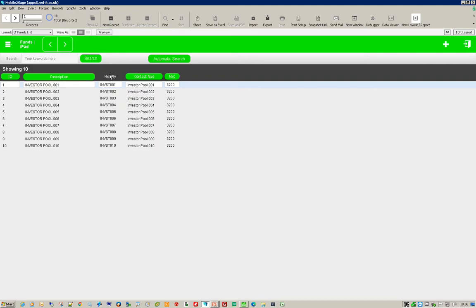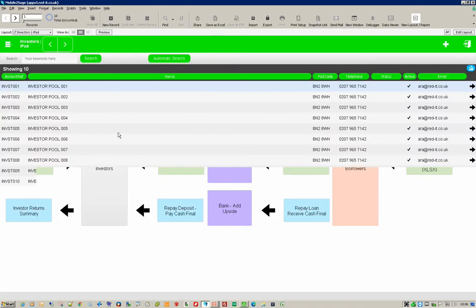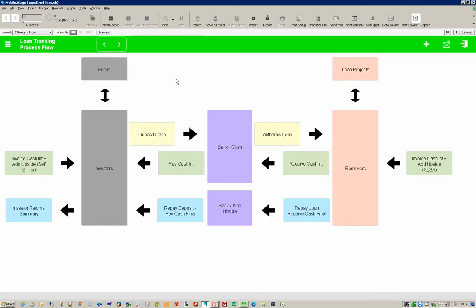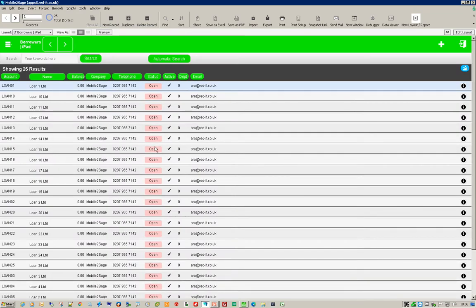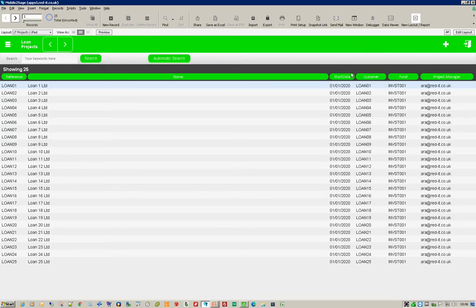In this particular case, I've got 10 investor pools that are going to be donating their funds as cash, which we then loan out into various different projects. For that, we then have 10 investors who are putting in the cash. The money is then being lent out to borrowers, and those borrowers are then categorized in what are called loan projects. So we're going to be in a minute loaning out 2 million quid to loan one.